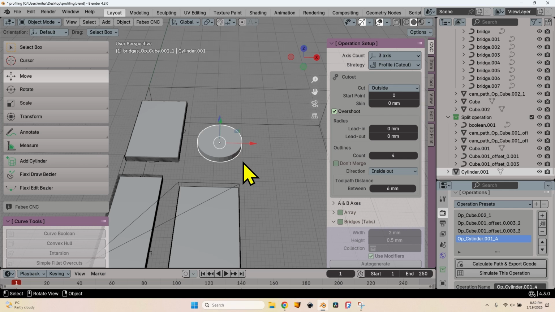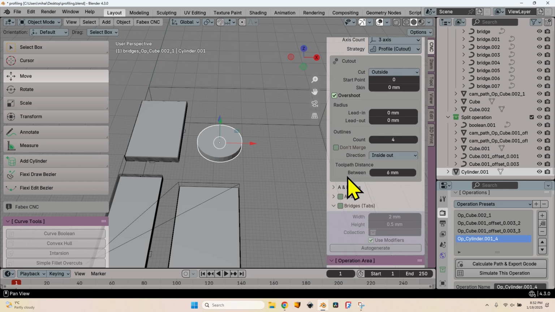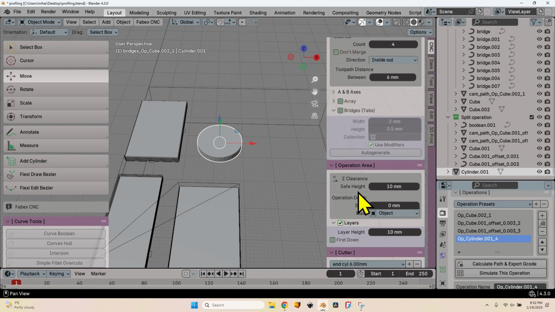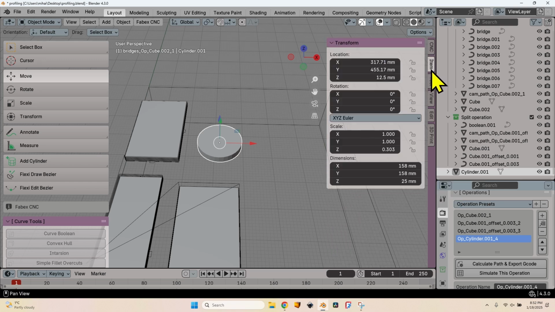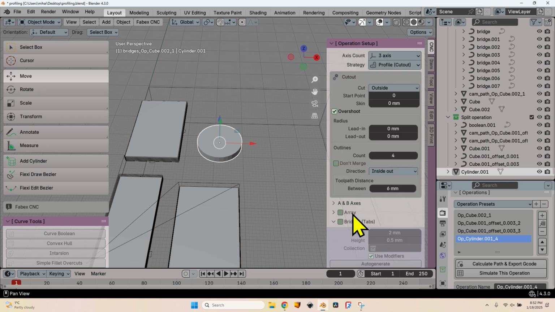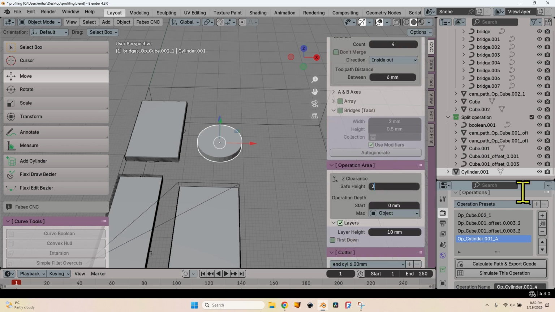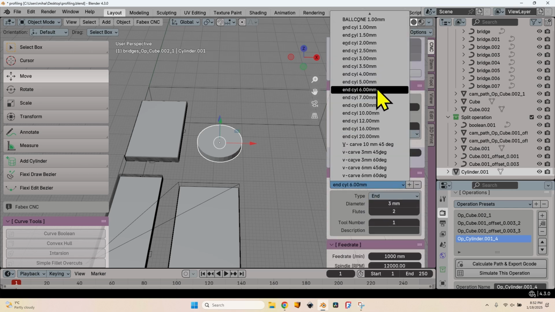I just want to remove material. I don't want a smooth surface, so that doesn't matter. Now let's scroll down to the operation area. Again, I have to move to the item to see the total height, which is 25 millimeters. So I will use a safe height of 30 millimeters and the operation depth start of 25 millimeters. Change the layers to 3 millimeters and select the proper tool bit again.